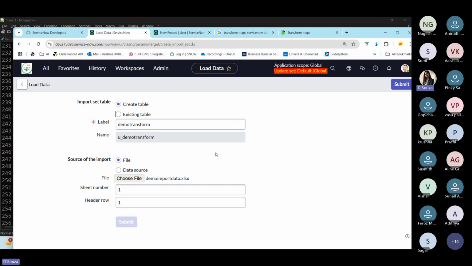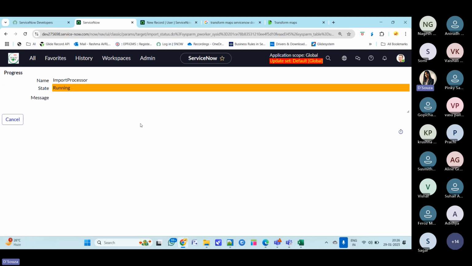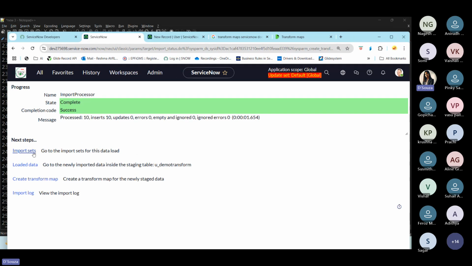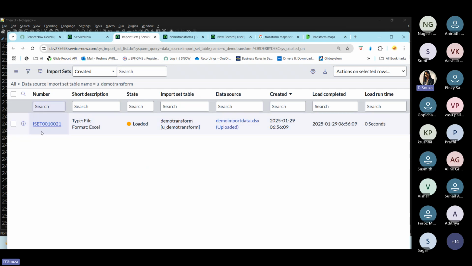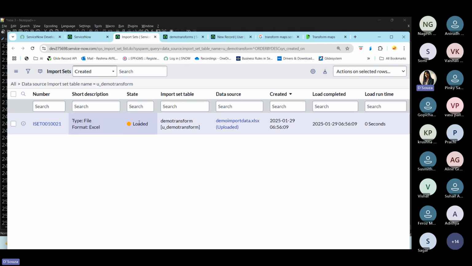So once I submit, what will happen? It is running, and whatever data you have in the Excel will get loaded to the import set table. If you want to go to the import sets for this data load, you can click on this. If you want to see the loaded data, click on this. Here, the import set number is this one. The type of file is Excel, and it is in loaded stage now. We have just loaded data.